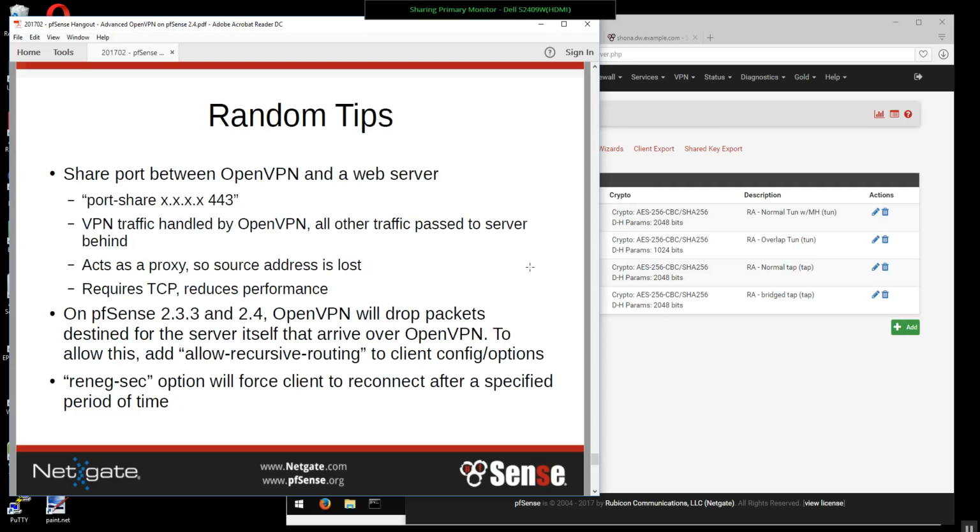A couple of random tidbits that didn't fit in. You can do port sharing between an OpenVPN instance and a web server. It is restricted to TCP mode, so it's not really great. But in the advanced options, you can put in port-share and then an IP address and 443. The IP address is your local web server, like on your LAN or DMZ. So when a client hits that, OpenVPN will check. If it's OpenVPN, then OpenVPN will handle it. If it's not OpenVPN, it proxies it back to the web server you specified.